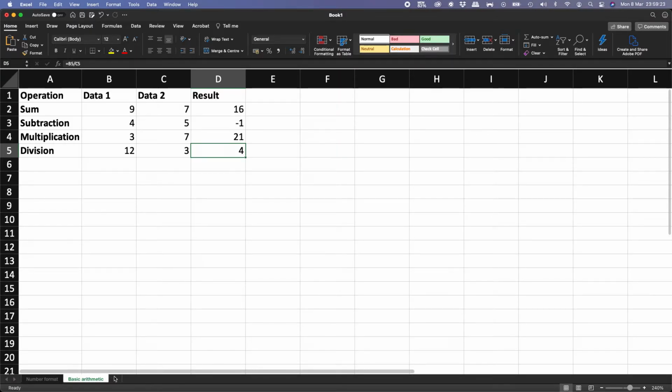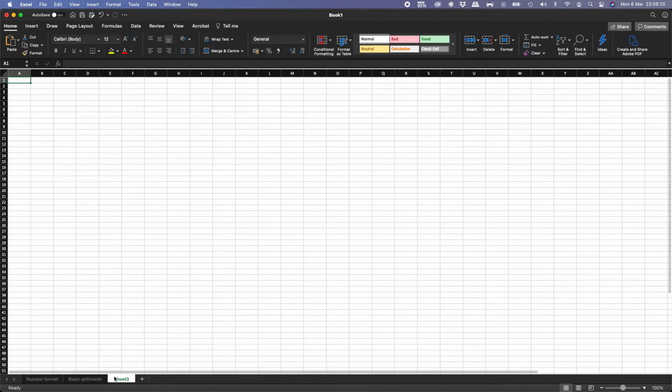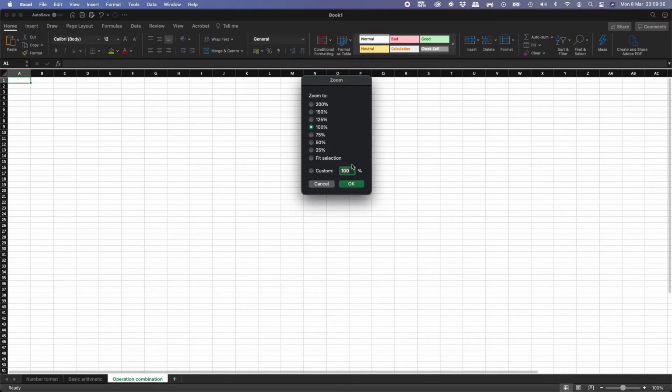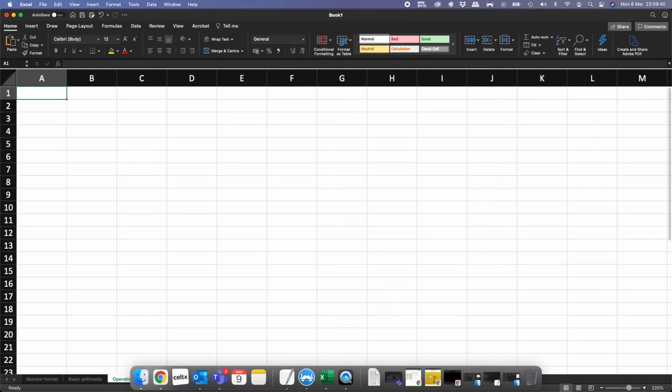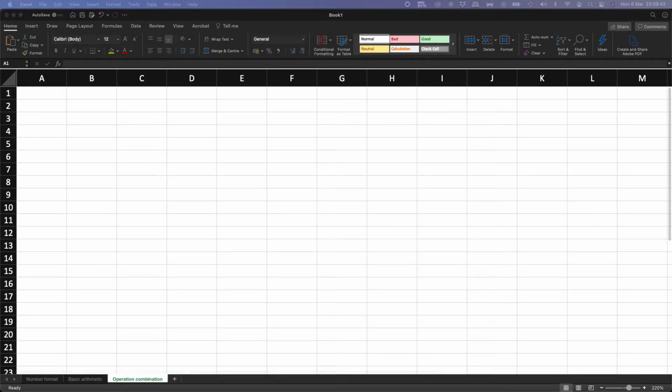Okay, for the next one, we're going to do the operation combination. Now, this sounds funny, but it's true. That's what we're going to do. An operation combination. Let's zoom in again over here to 220. There we go. So for an operation combination, we're going to start with the combination of a sum and a subtraction. Okay, so we're going to put the operations here.